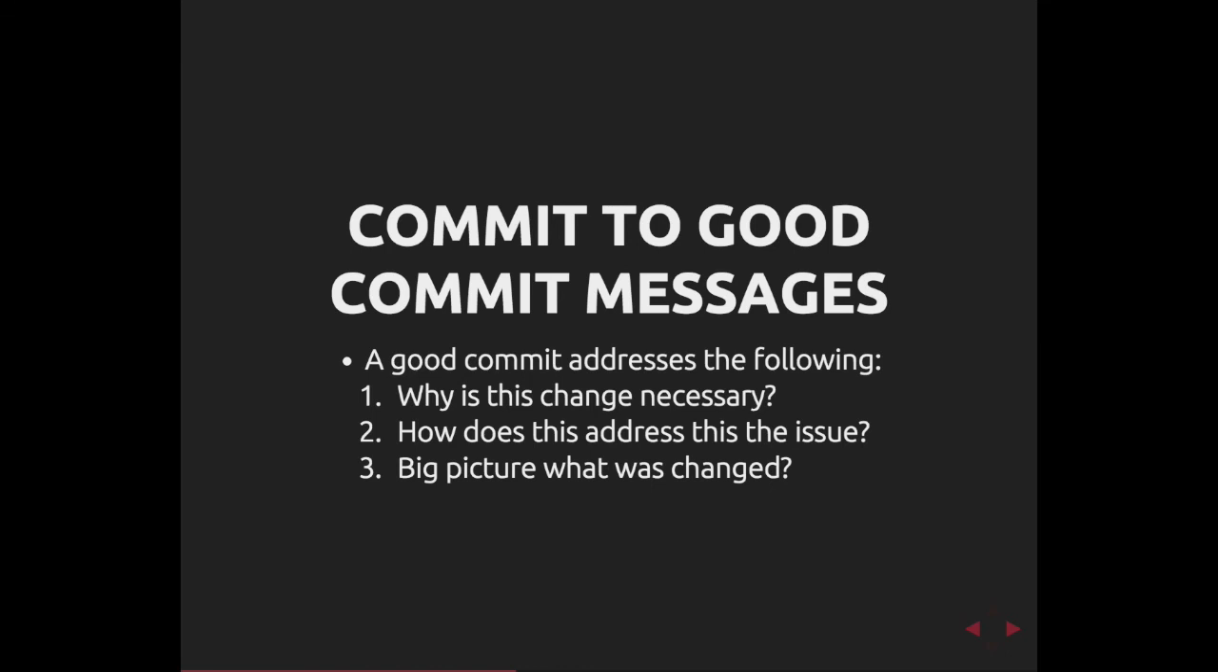There is actually a lot of controversy over what the correct way to write a commit message is. But you want to make it useful. You don't want to type ASDF, ASDF, ASDF.